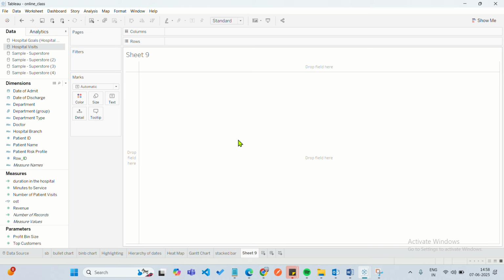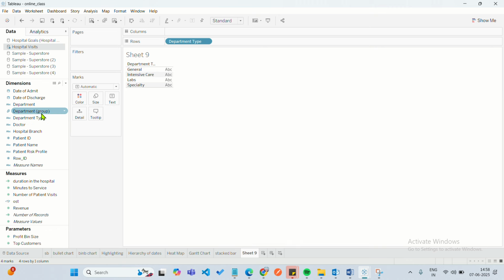Hierarchical data, in the sense, for example, in this hospital data set, you have department type first. First hierarchy is department type. If I take department type, you can see there is general department. It's a type of department, not the department names. Department is one more field. I'm talking about department type. So this is the first hierarchy. There is general type, there is intensive care type, there are labs, there are specialties.